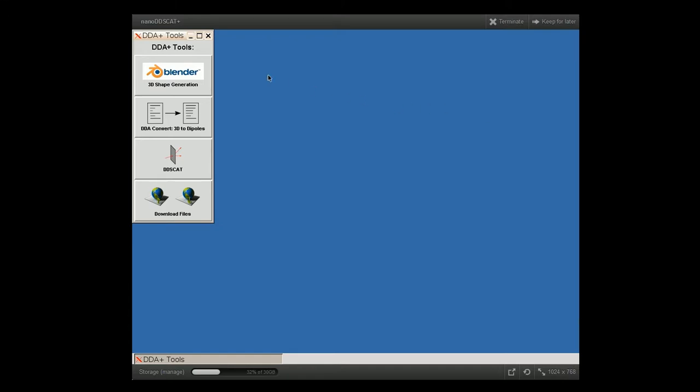So the first stage is going to be viewing the tool screen. We have the 3 tool options, which we'll be doing 3D shape generation in Blender, followed by using the converter to convert the 3D object into the dipole format expected by DDscat, and finally running DDscat itself.